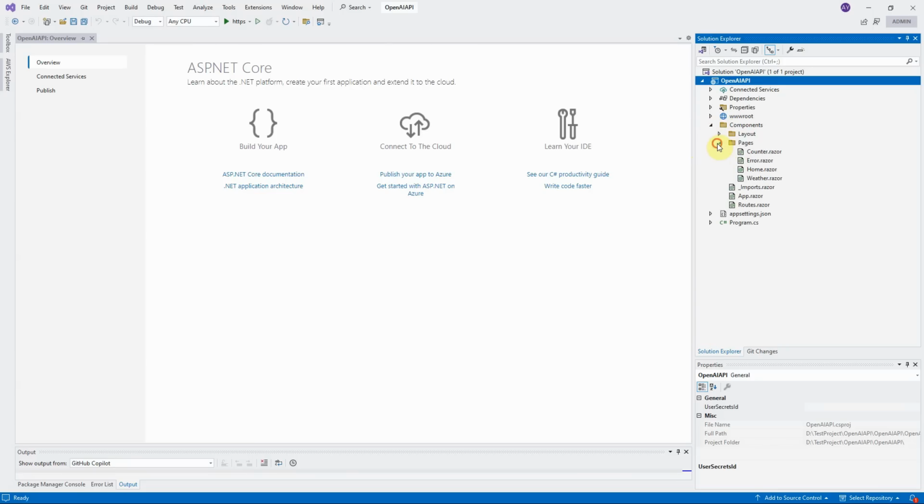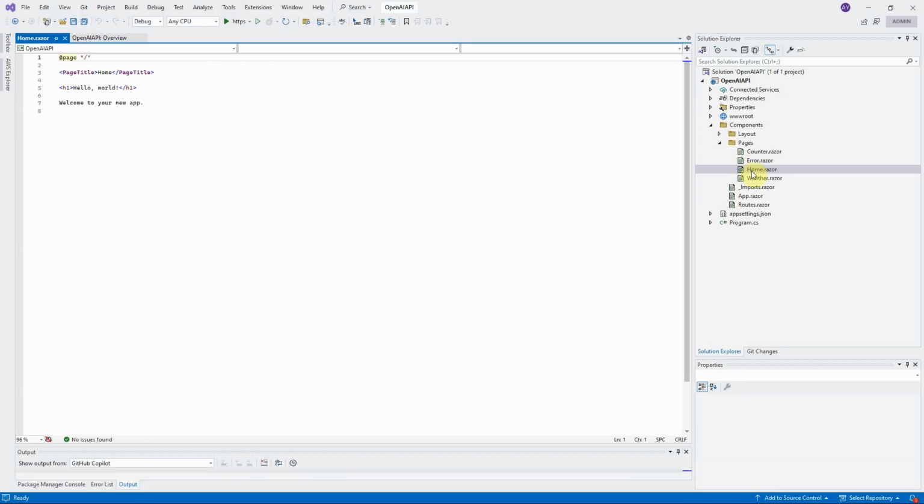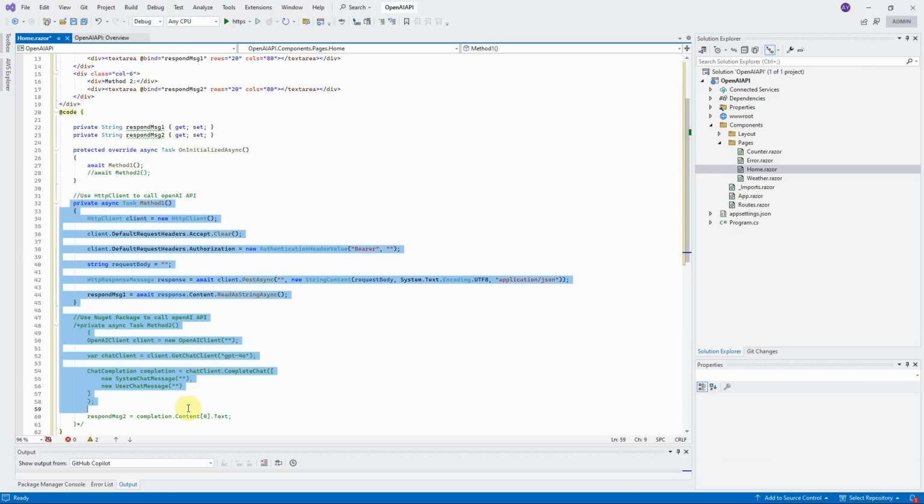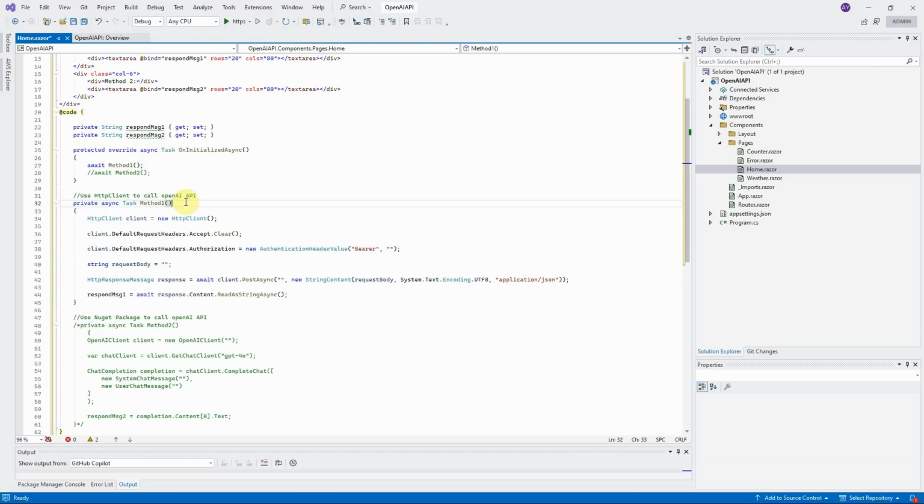Expand the Components and Pages folders. Open the Home.razor page. We will change the code here. To save time, I already prepared the code. Let me copy it and paste it here. In this code, you will see two private async methods. Method 1 is using HttpClient to call the OpenAI API. Method 2 is using the nuget package to call the OpenAI API.